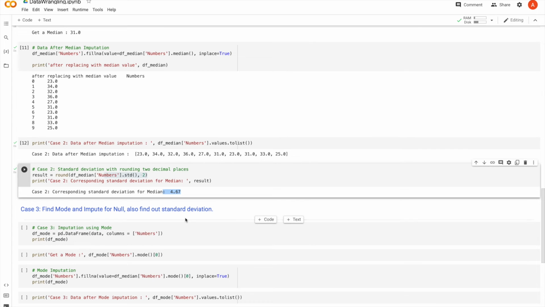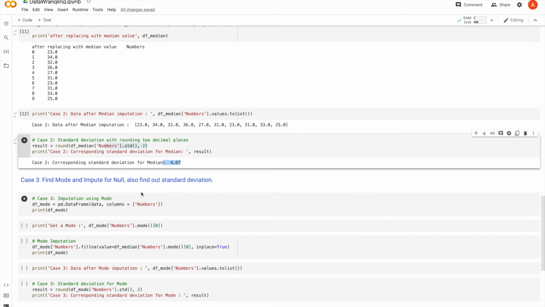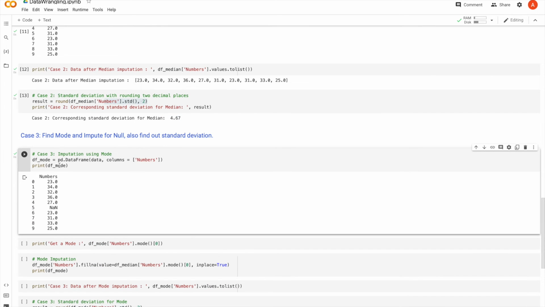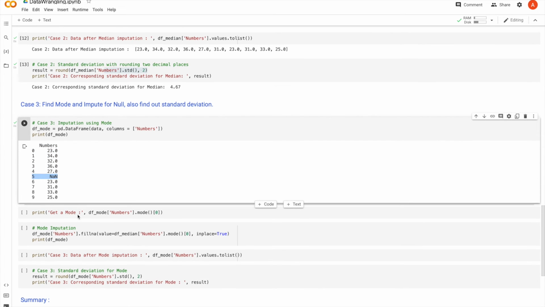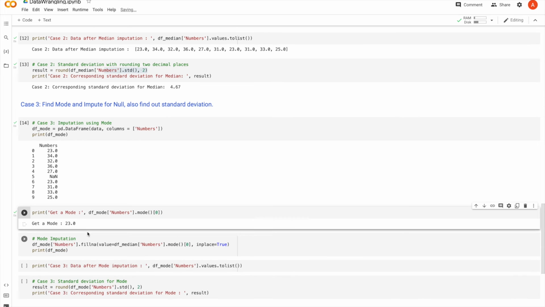So for case 3, we are going to find the mode and then impute the null value with the mode, and we are going to see the standard deviation as well. So this is my data frame, the original data frame. The fifth value is null right now. I'm going to get the mode. There is a method called .mode()[0]. This will provide us the mode value, because sometimes you will end up with multiple values for the mode. That's the reason we are taking the first value here, .mode() of the first value. If you just run this, I got the mode of 23.